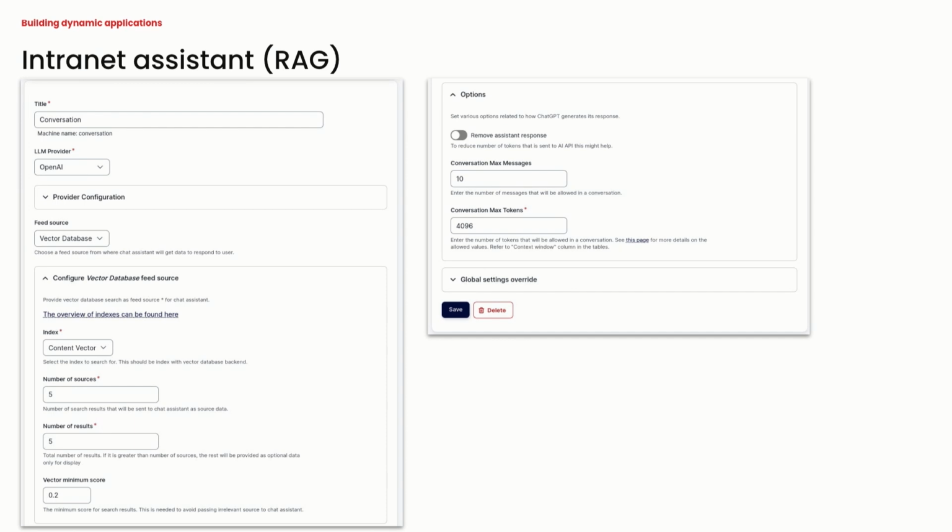And now let's look at how this RAG application is configured. This is exactly the same screen you saw before. We're again using OpenAI, so the provider configuration is again 4.0 mini. I just collapsed it because I didn't want to show it again. Now you see the source is not static text anymore. It's a response from the Search API vector index. In this case, the content vector was the index we defined before in the vector database.